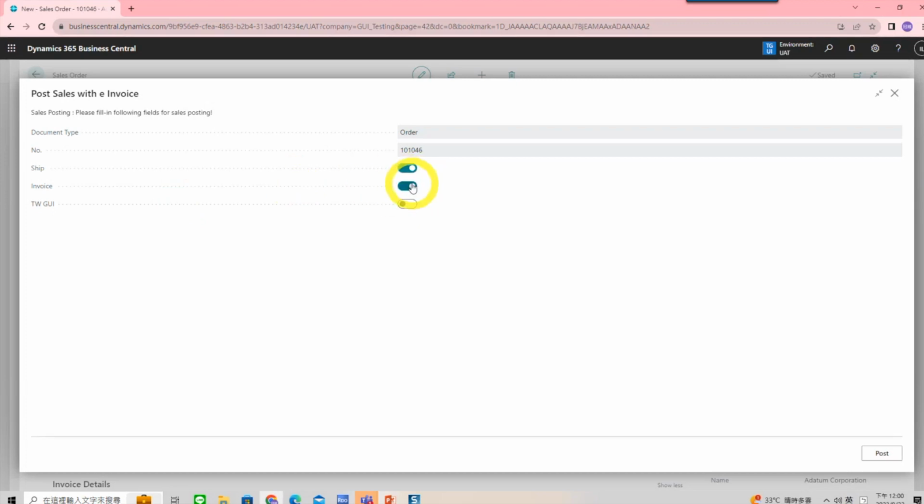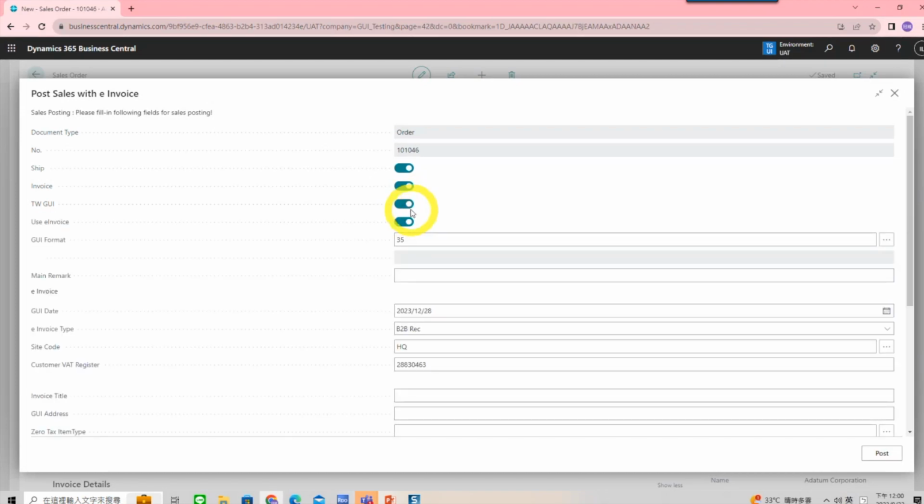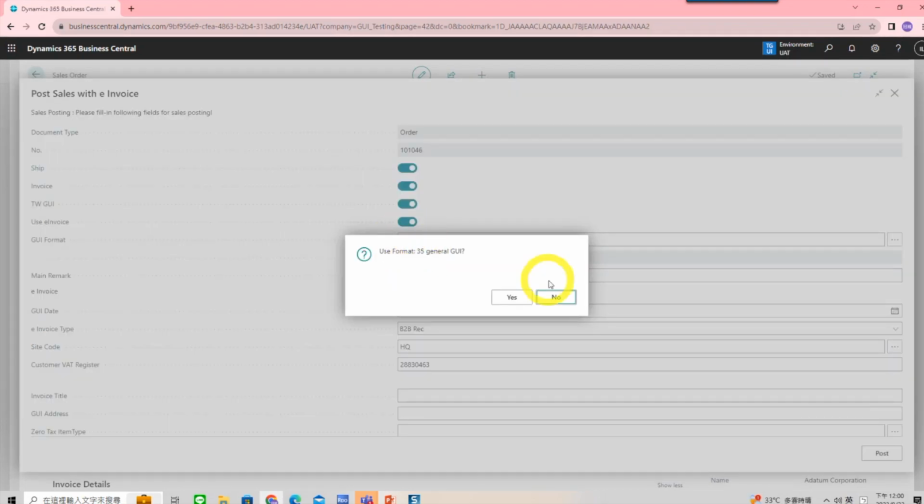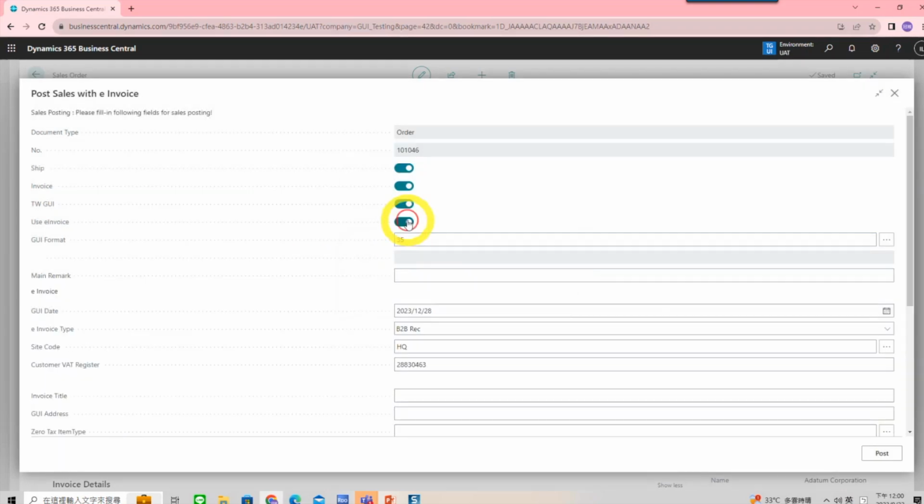If I choose invoice, I can also choose if this transaction needs to use the Taiwan GUI function. So definitely I will enable this option. And you can see whether you are using E-invoice or not. In this case, we will be using E-invoice because we have to demonstrate that we upload E-invoice information to the E-invoice platform of the government. So we enable the use E-invoice option.